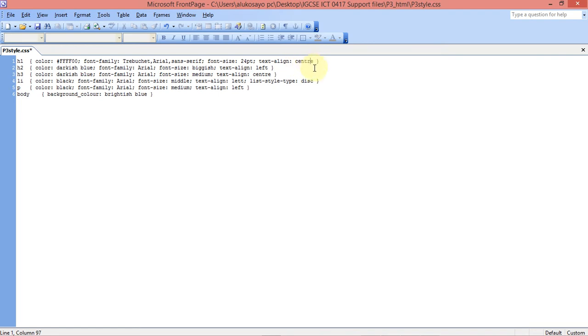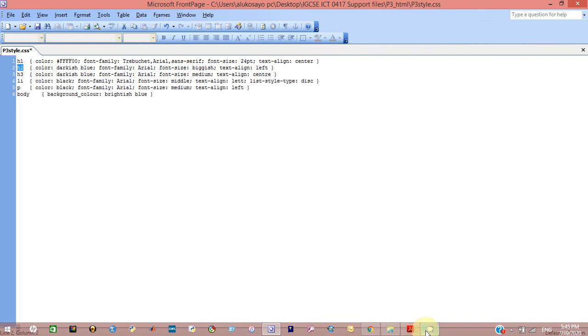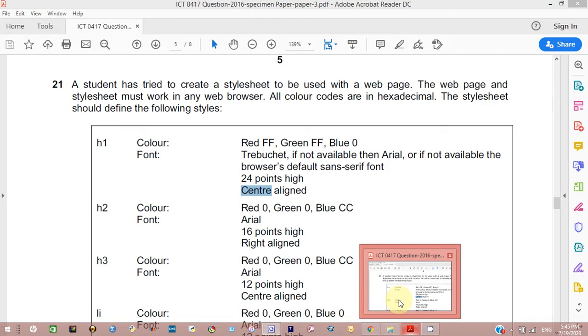So this should be E-R, that is how to spell center. This is American Standard English, not UK. So don't forget guys, center. Okay, so let's go to the H2 tag. The color is darkish blue. Darkish blue. So let's look at the correct color code for that.